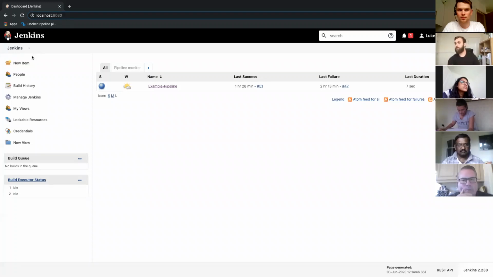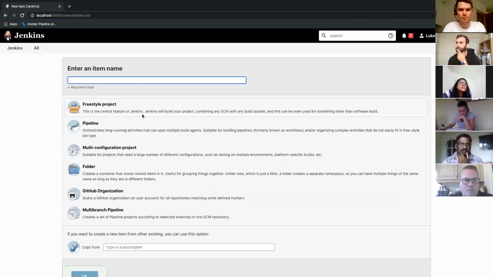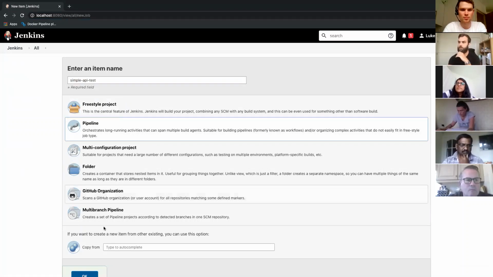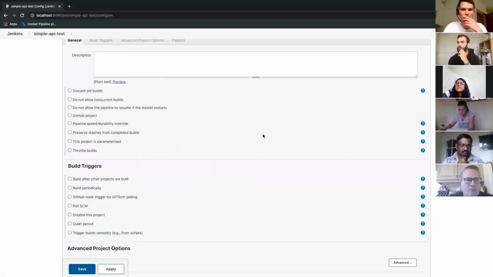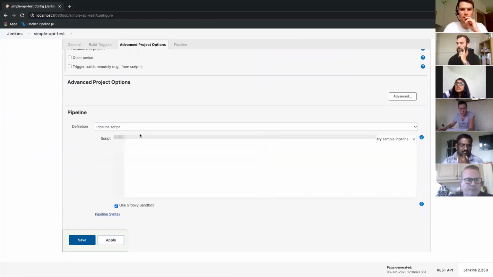So yeah, basically I'm going to show you how we would build a pipeline. So we're going to go into a pipeline. It's just creating one, and we've just got a plain pipeline. There's nothing in there so far. So the magic happens around here in the pipeline script.